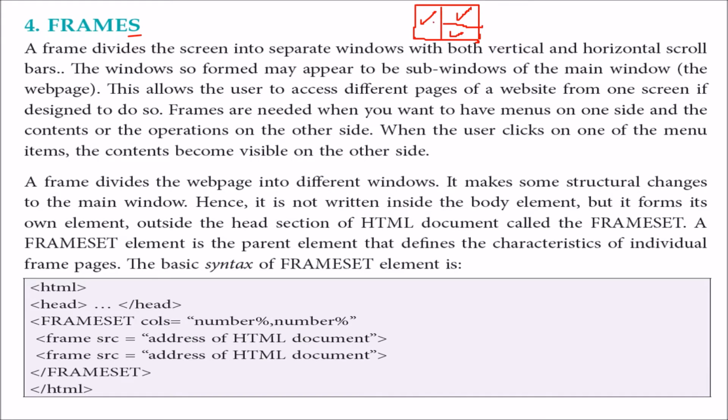So this kind of bifurcation of a web page into different windows in the form of frames is known as frames and frame set. So we are trying to make the partition vertically and horizontally. This you will see when I show you the example. The basic idea you have to very much understand, because this comes in the questions also: frames are different and frame sets are different.